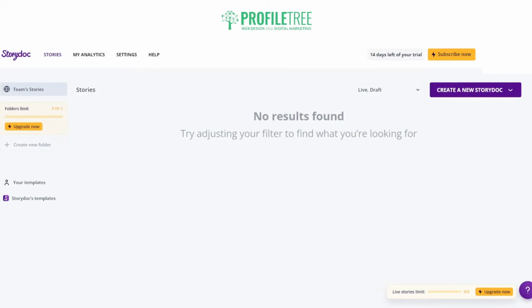So here we have the actual dashboard of Storydoc. You've got your username on the top right, and you've got create a new Storydoc. Just below it, you can do a live draft. You've got your stories above, my analytics, settings, help, and of course, since we are limited, we would have to upgrade now. But anyway, we can still continue on with this review.